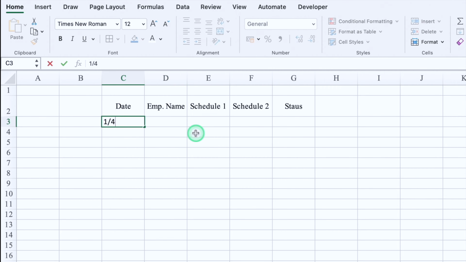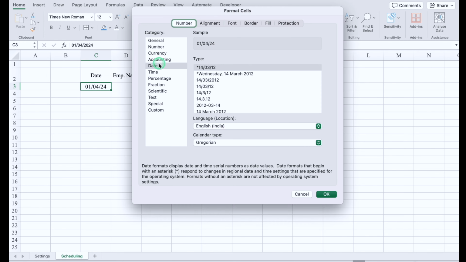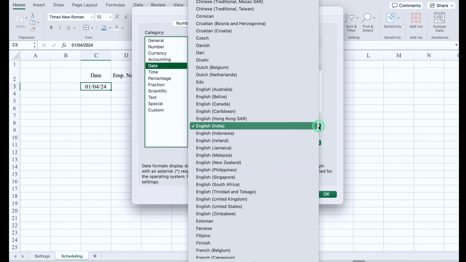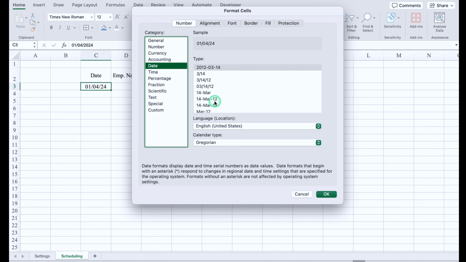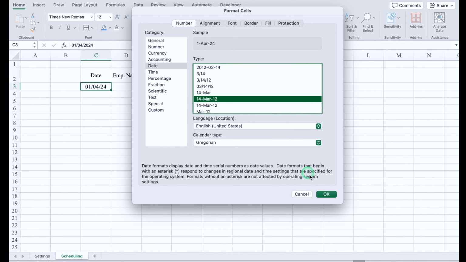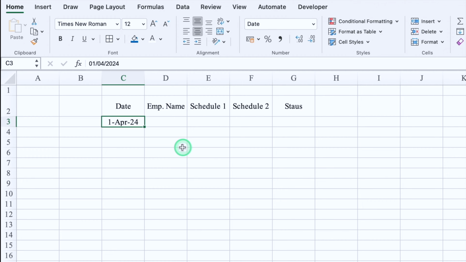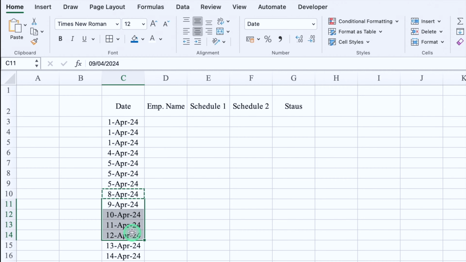We'll put some dates over here, enter. We'll click on date and we'll take this in center. We'll press Ctrl 1, we'll go to date and we'll select a desired date format. I'll click on the drop-down and we'll select English United States and select a desired date format and do OK. So we got 1st April over here. I'll drag this down. I'll put some common dates.